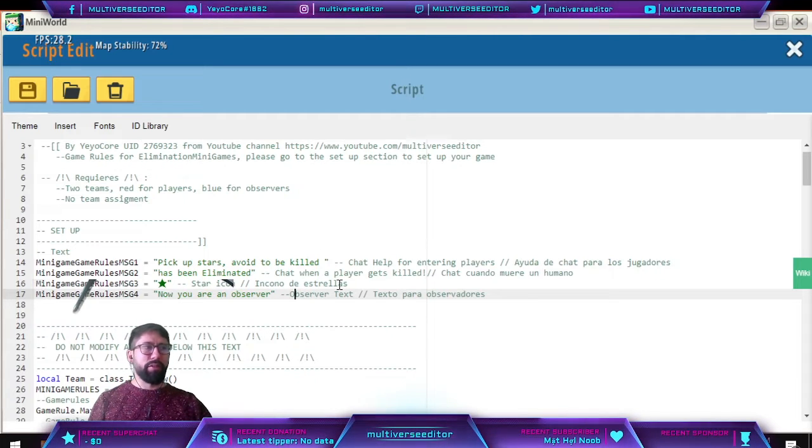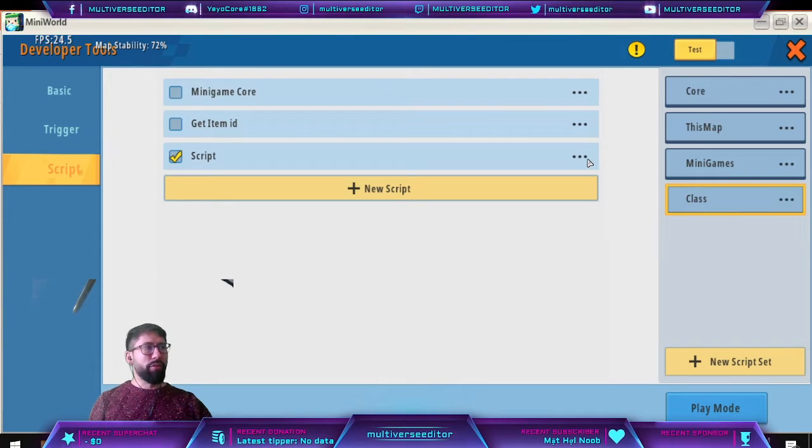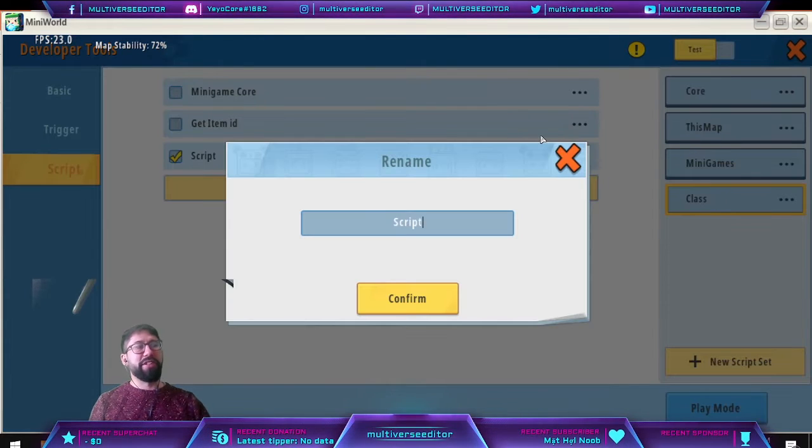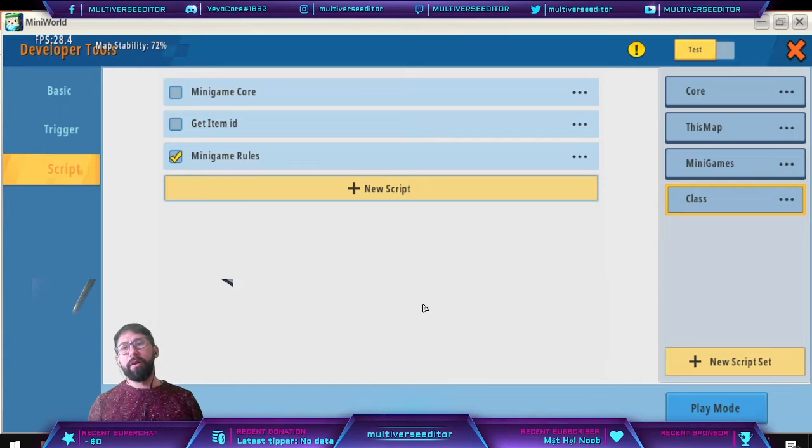As you see, you don't need to change anything, but if you do, just be sure that everything is inside the notation marks. And just hit save right now. And don't forget this, remember to change the name of your script so you are not going to forget what this script does. So in my case, I'm going to put MiniGame Rules, okay? And this is going to be the first part.